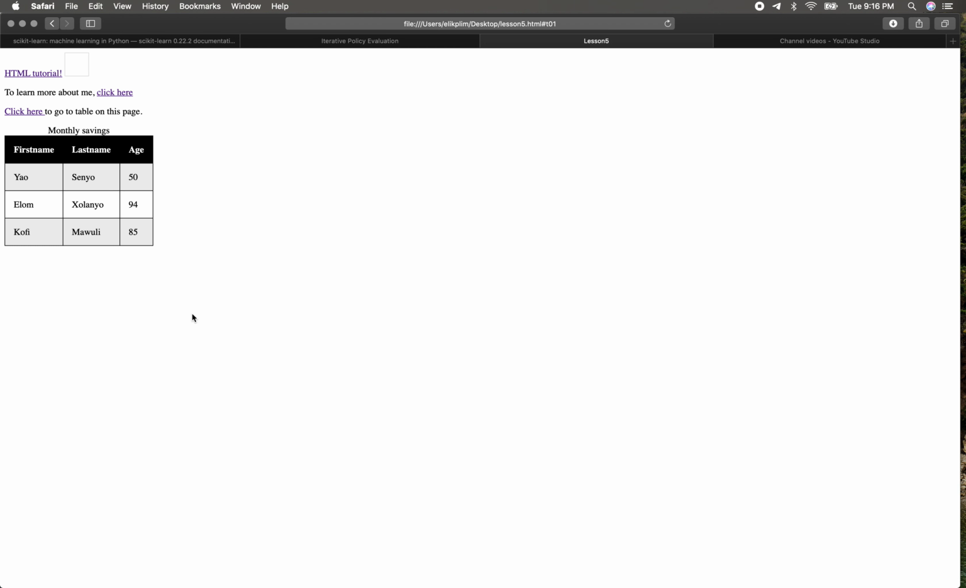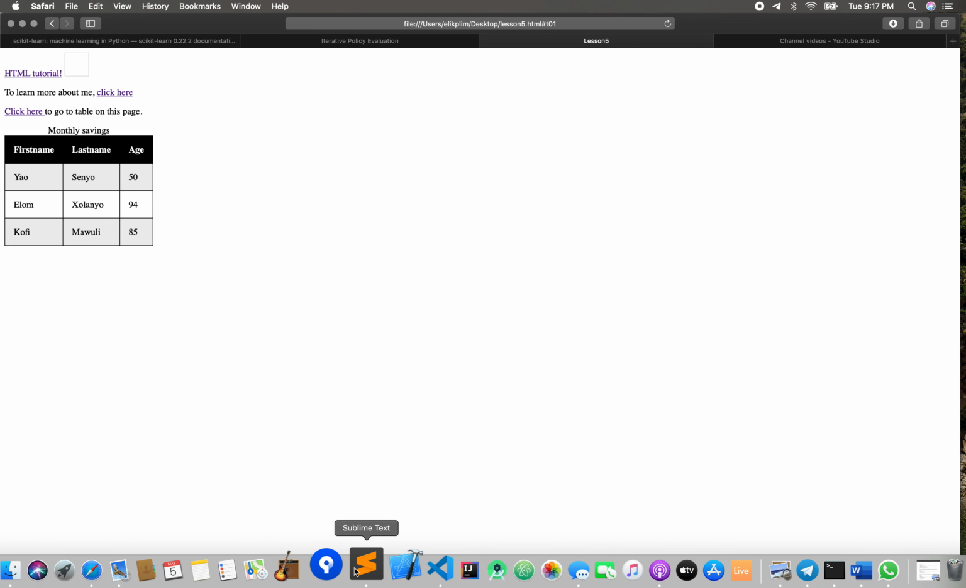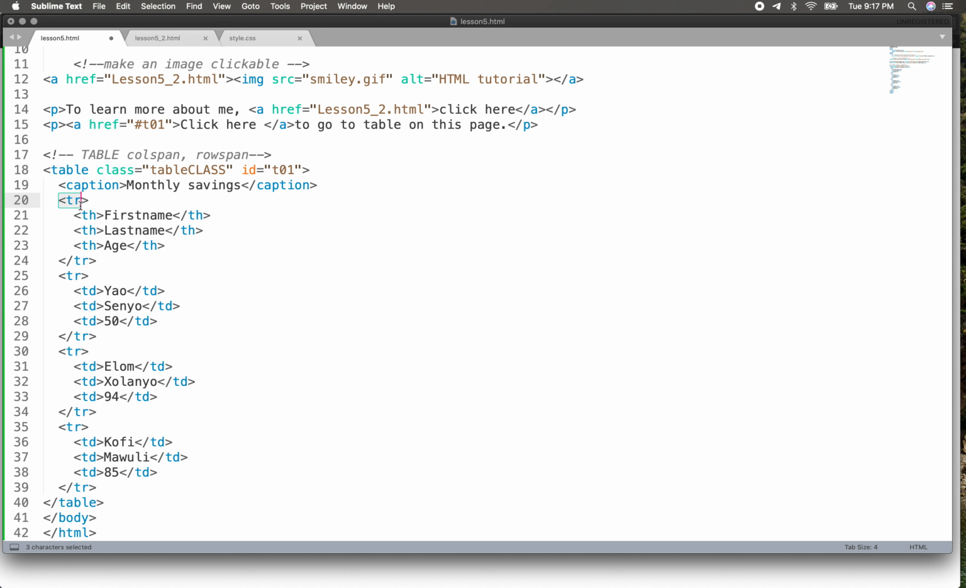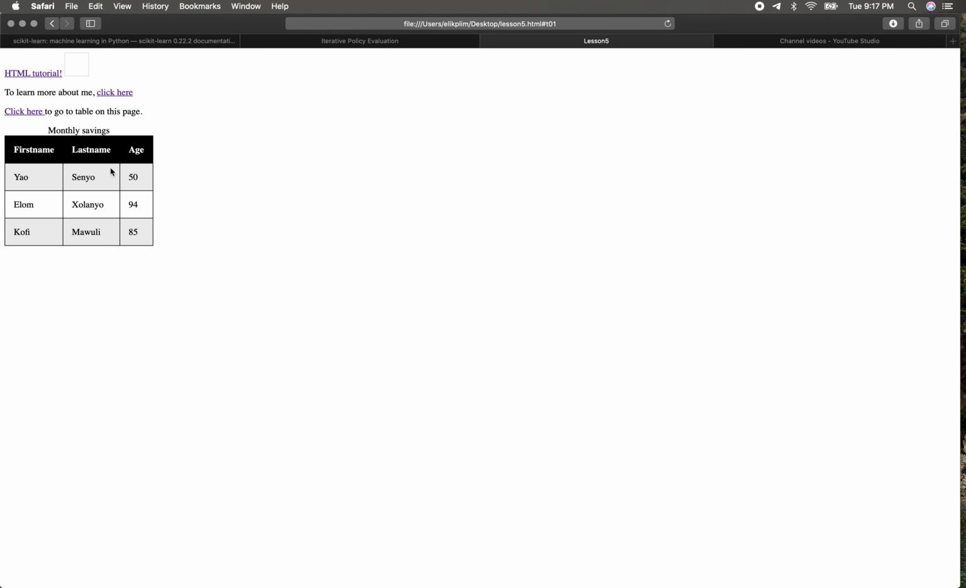Then each table has rows, each row being a TR. This is a row, this is another row, this is another row, and these are columns. This is a column, this is a column, and this is another column. In each row we put things. So in the first row we put th, which is the table heading, which is this black one: first name, last name, your table headings.